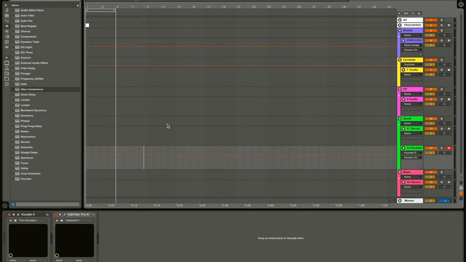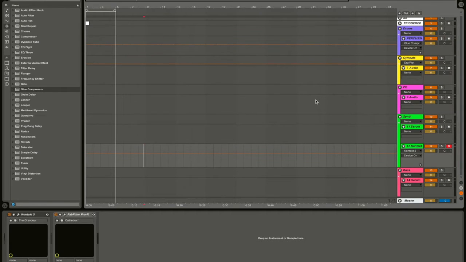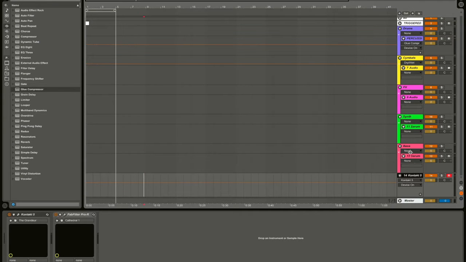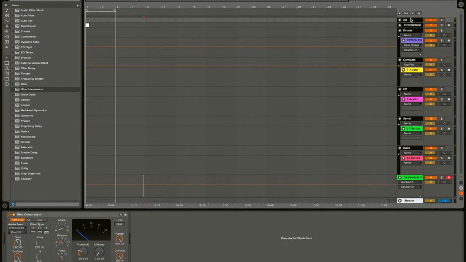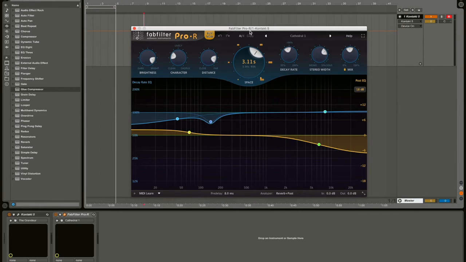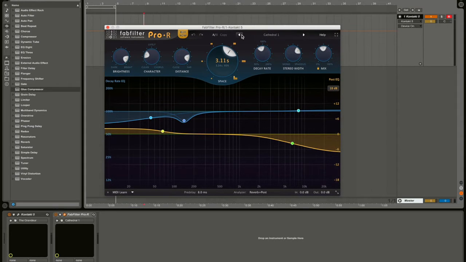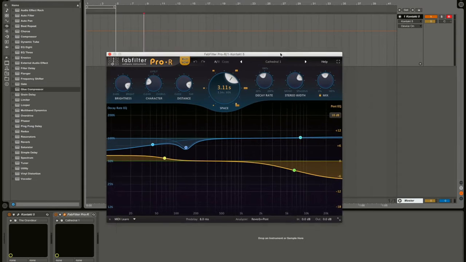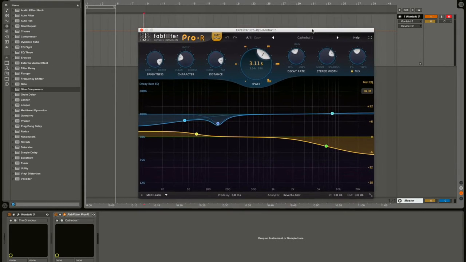I'm going to look at Pro-R from FabFilter and try to explain it a bit. Hopefully. But yeah, that's the general idea here. So we'll see how that goes. Here it is. So this is Pro-R. If you don't know, FabFilter made a reverb, and this is that reverb, and it's really cool.